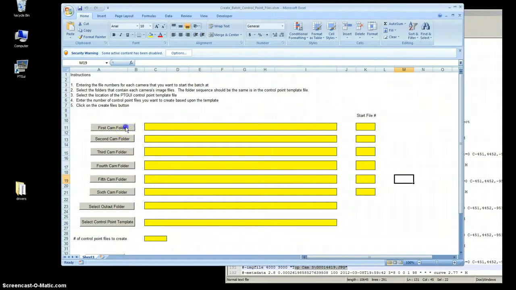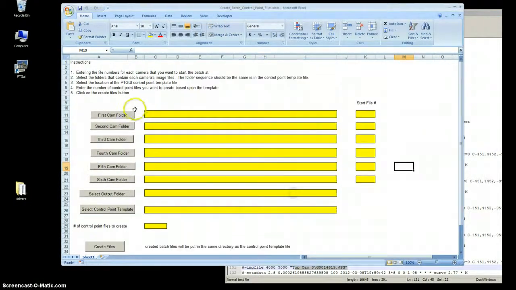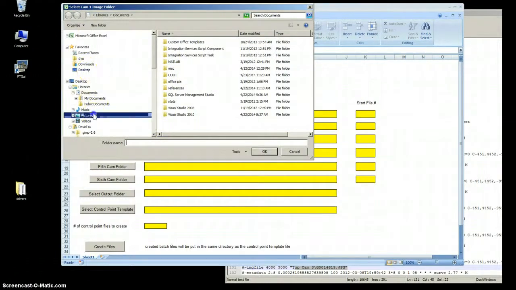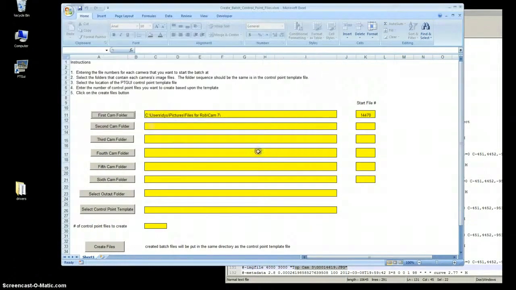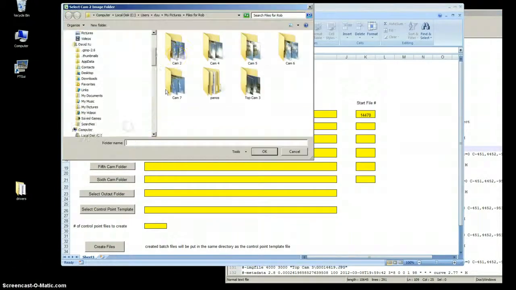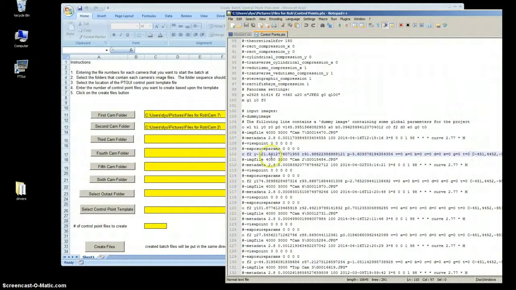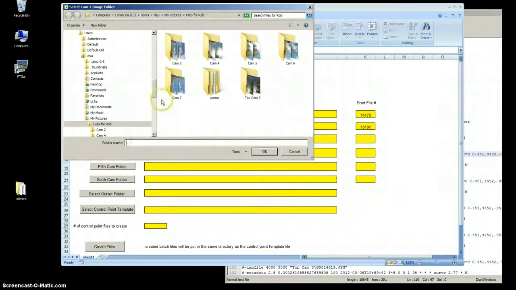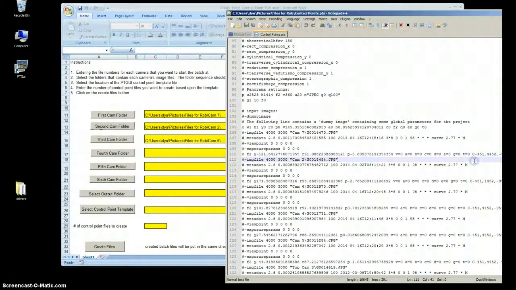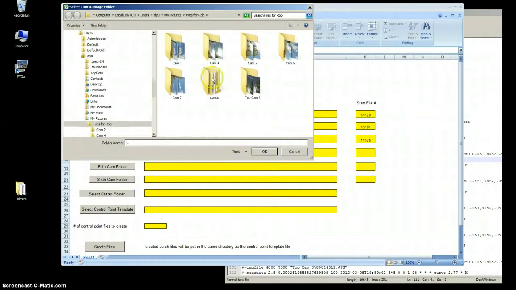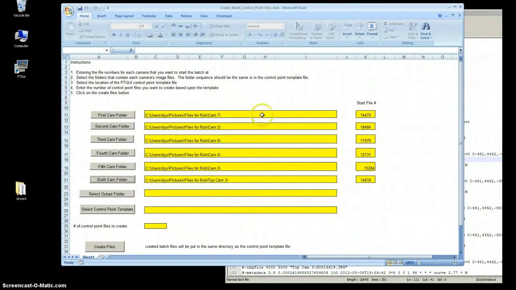So if I select the first folder to be camera 7, camera 2, camera 6, when you select a folder, it automatically takes the first file number in the folder and uses that as the starting file number. If you want to start at a different file number, just change this number.